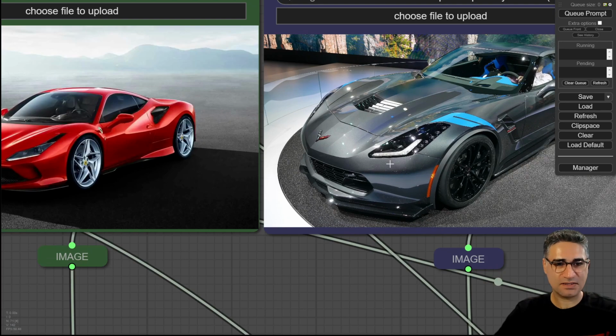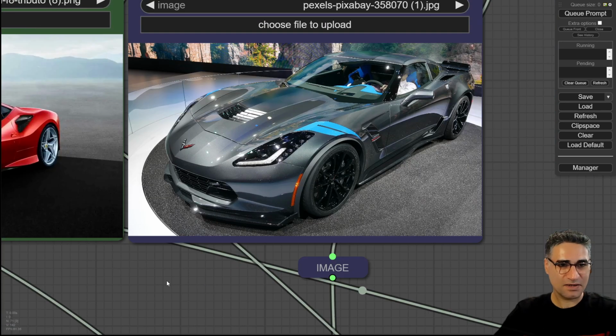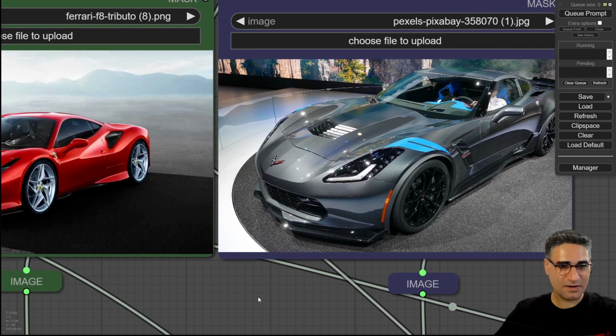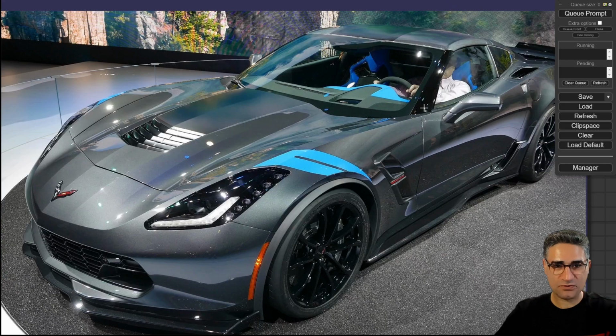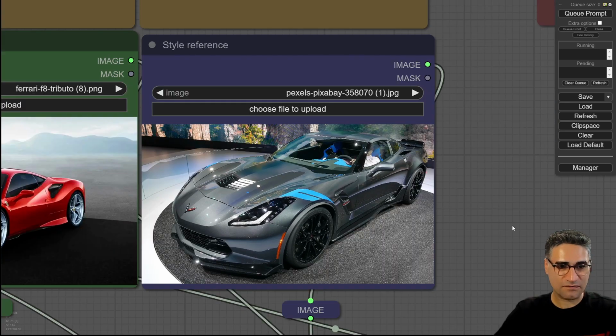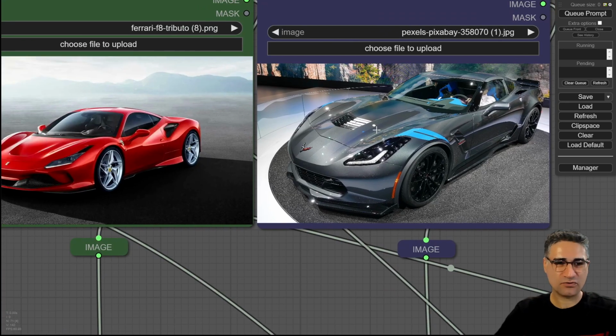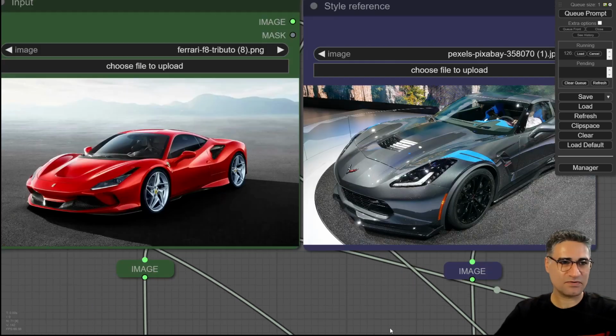Okay, I think this is better, yes. Because in this photo, the angle of this car is very bad. And also for the AI, I think it is very complicated to figure out what the details are. Okay, but I'm trying to do this challenge, and let's see what will happen.